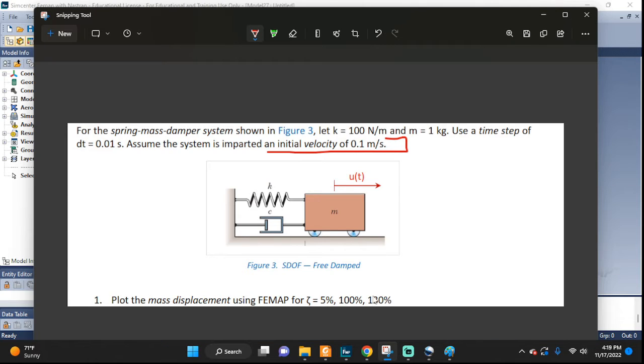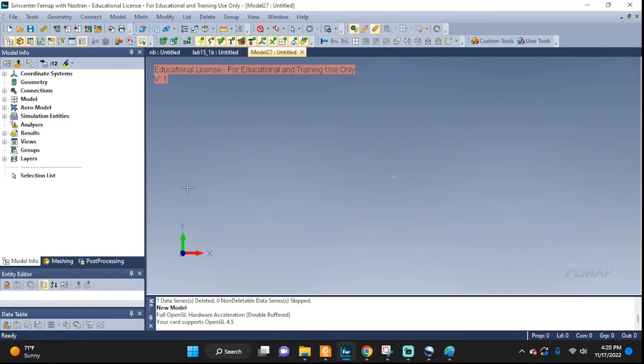Here's our problem callout. We have all the data that we need. We're going to have an initial velocity but no initial displacement. And down here we see that we have zeta given, three different values from which we need to calculate our damping ratio. Okay, let's go to Femap and get started.